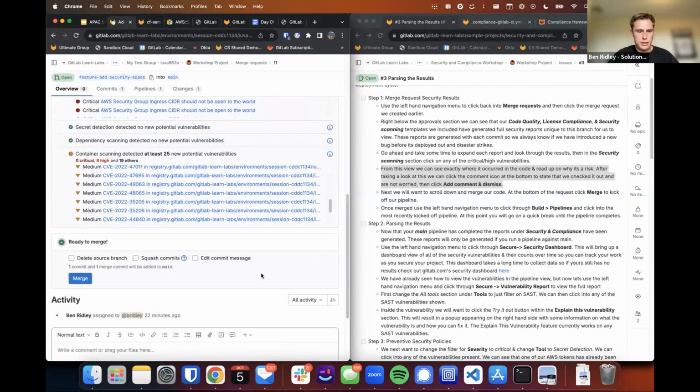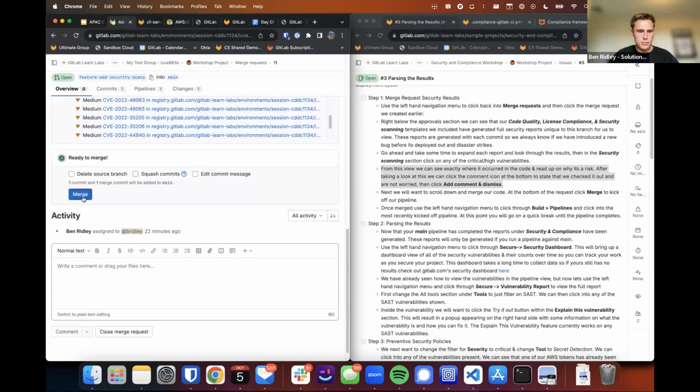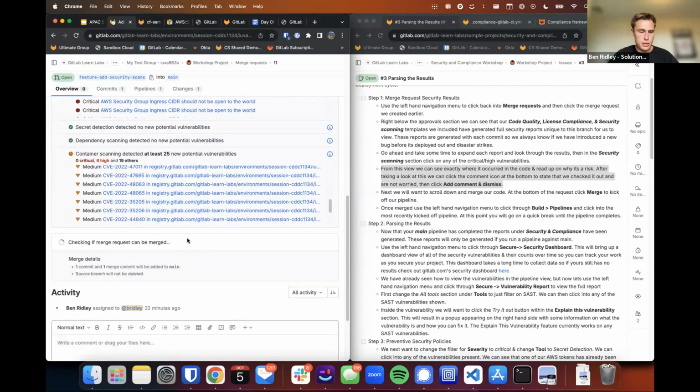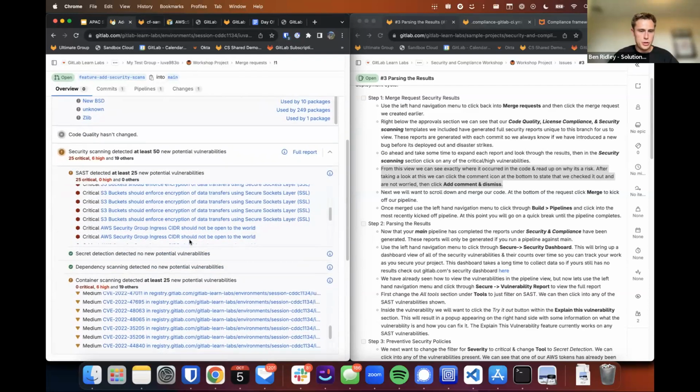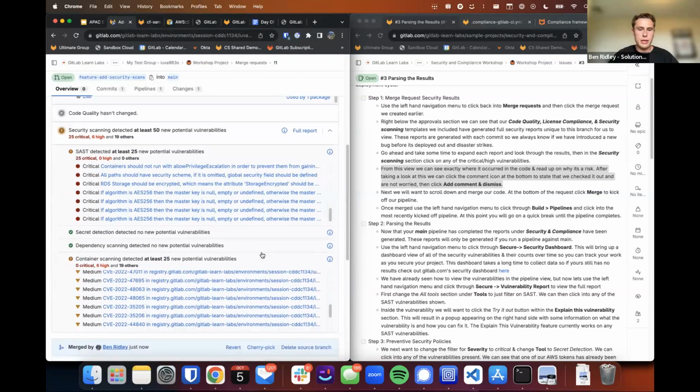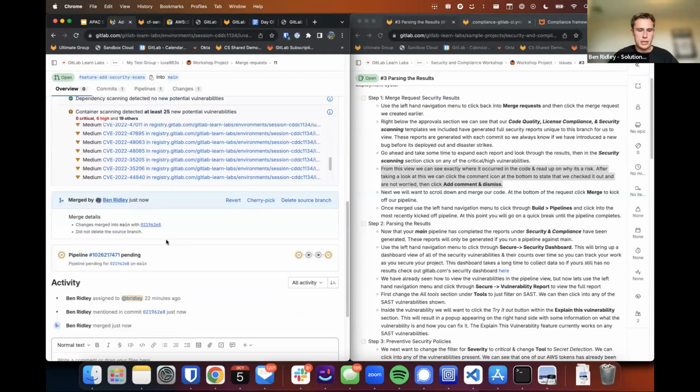Now I'm going to scroll down and we're going to merge this. So we have a bunch of security vulnerabilities, but we're going to merge that anyway just to see the other views that GitLab provides us.